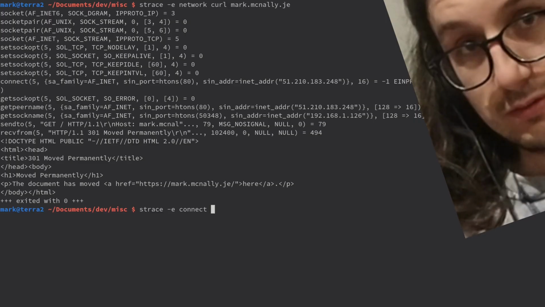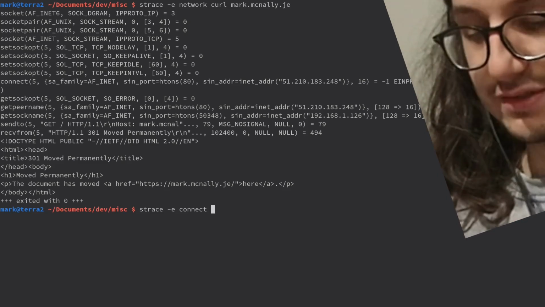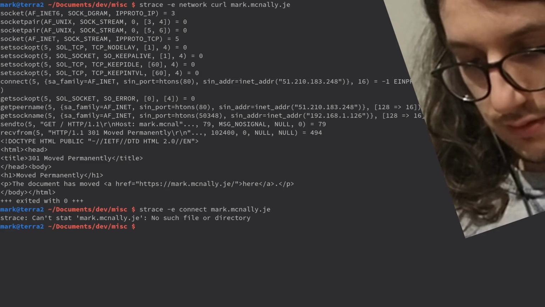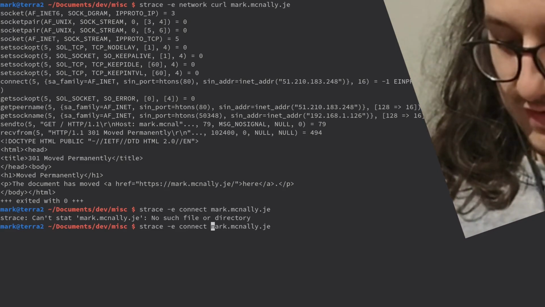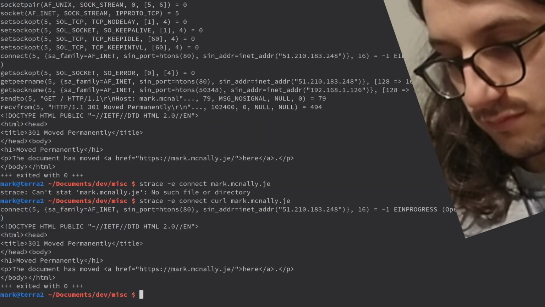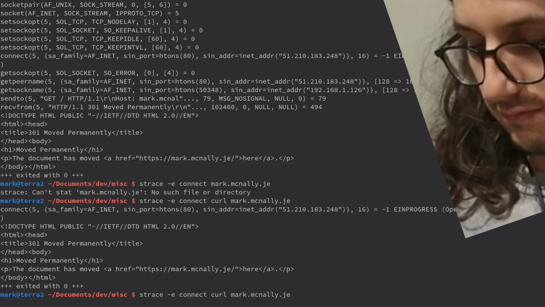It's not a grouped call, it's a single call. So, connect, mark.mcnally.j. Bruh, no such file or directory. Oh, that was not a very comfy mistake, Mark. We need curl. So we see it connects there. Internet address connect, okay? So it does resolve that.